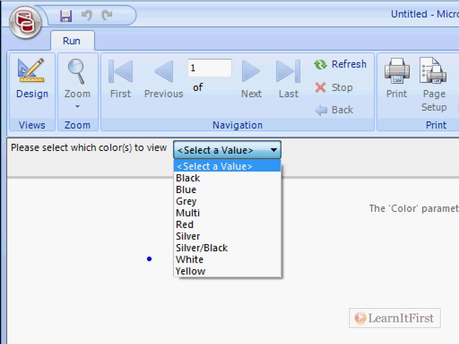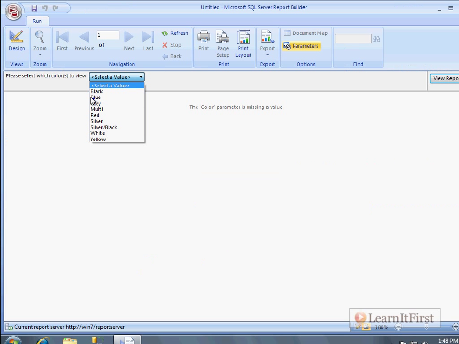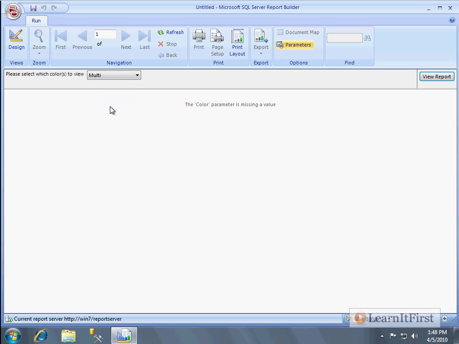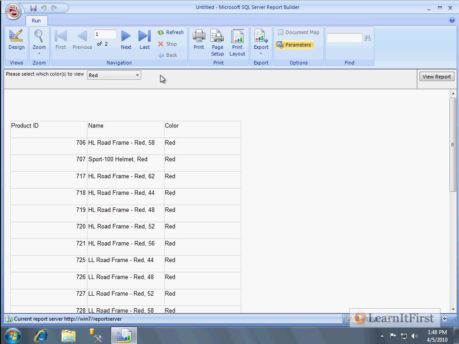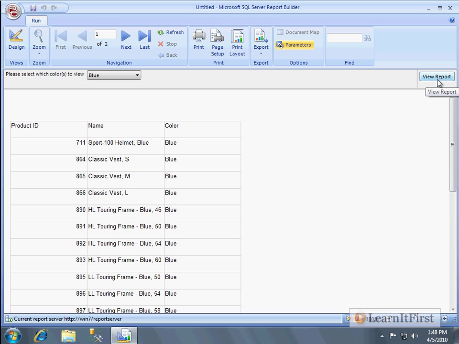Pick the color. Can I choose more than one? No. I choose a single value, and I hit view report, and it goes and returns those. I can't type anything in any longer. But what's nice about this is it's a dynamic list. If somebody tomorrow adds in a fuchsia color, it will show up in the report.